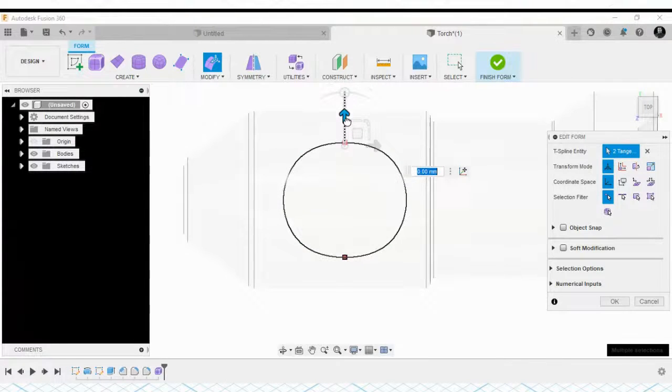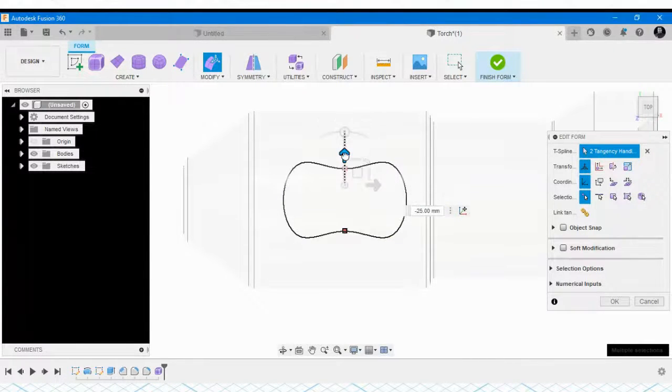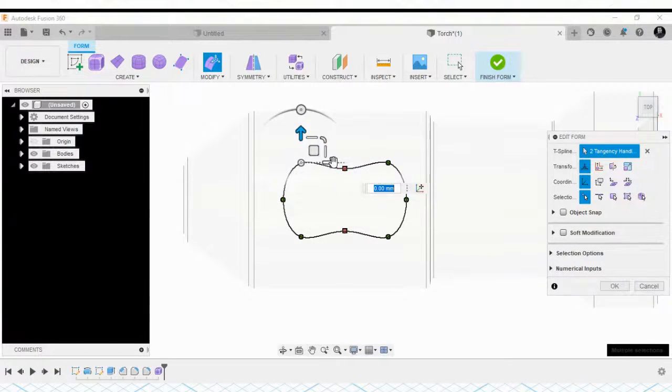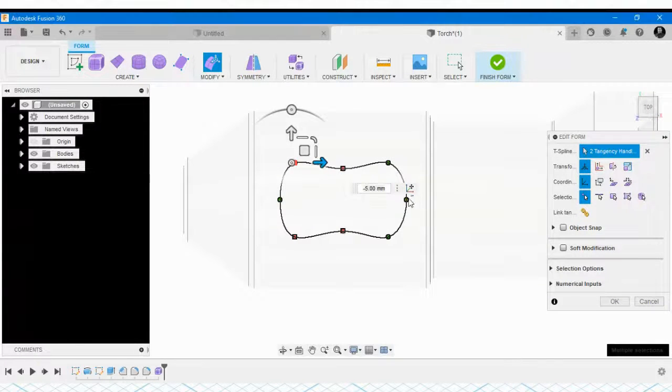I'm just pushing it inside, and you can see as we have symmetry applied, it is also pushing this point inside also. So that's nice. We need this symmetry, and I'm selecting this also. Just pushing it outside a little bit.